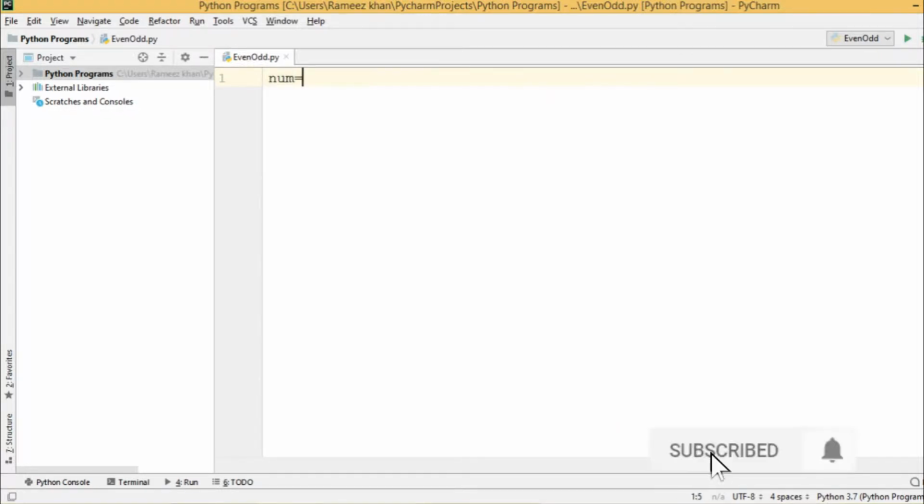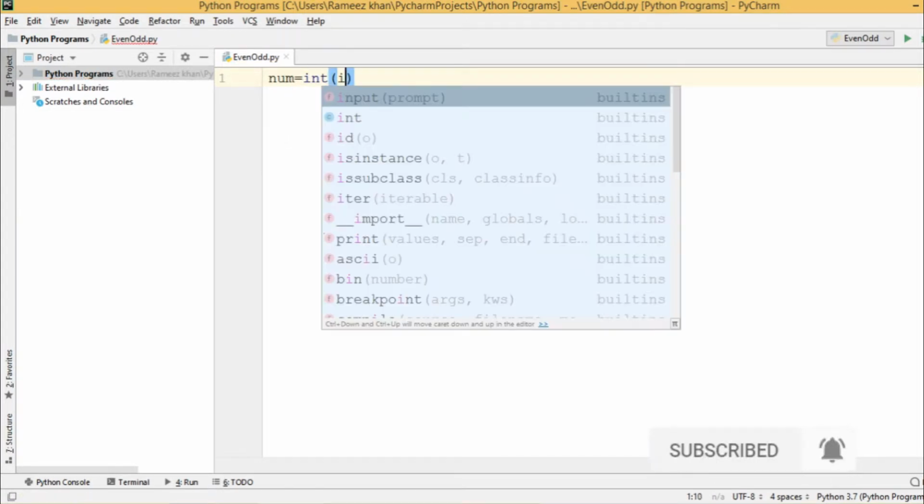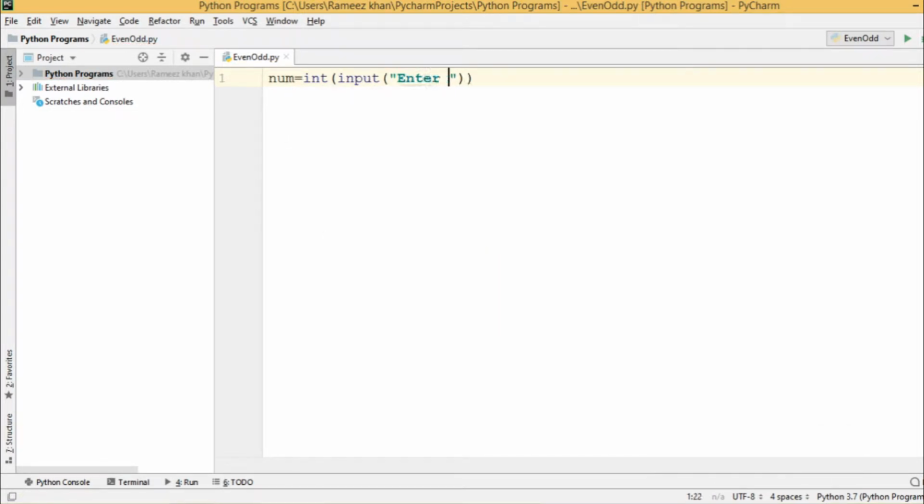First, we take input from the user. Enter a number.